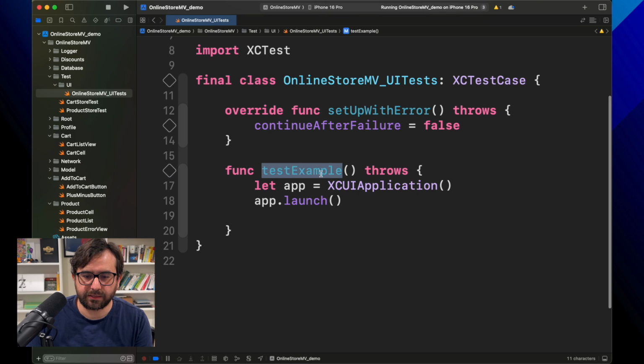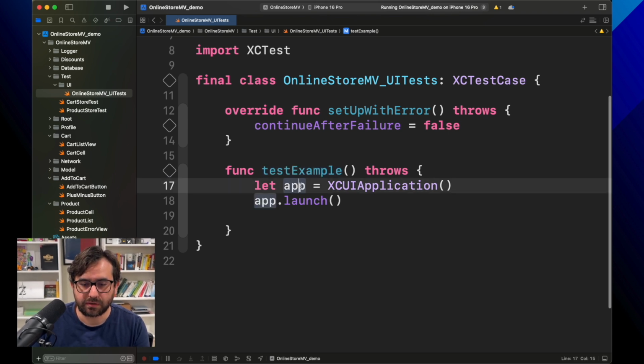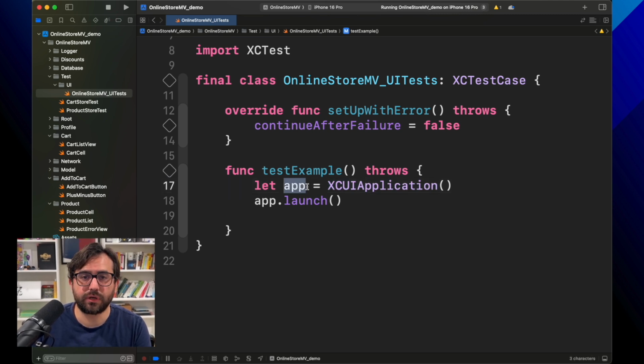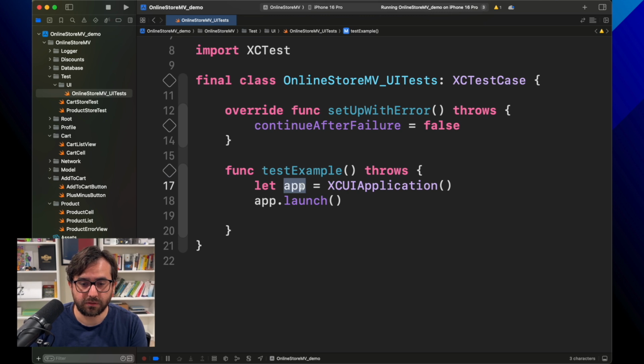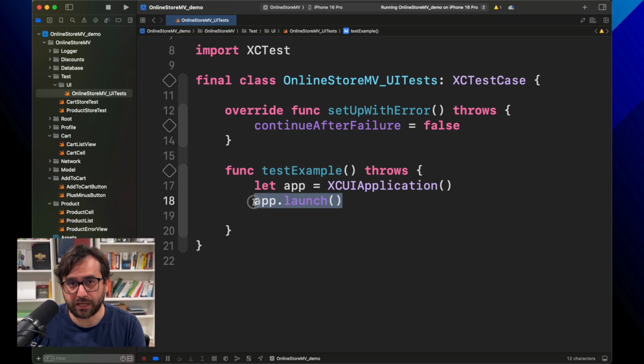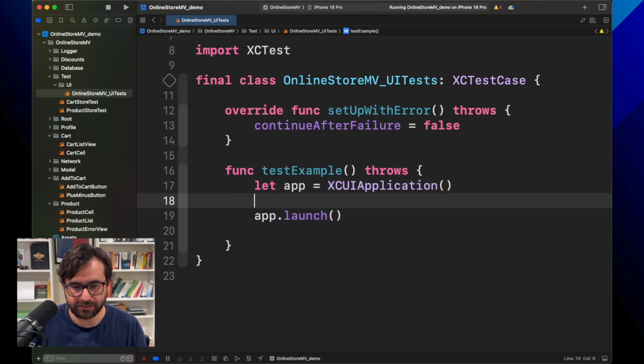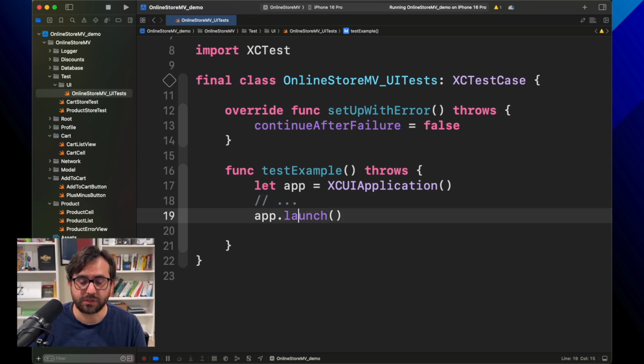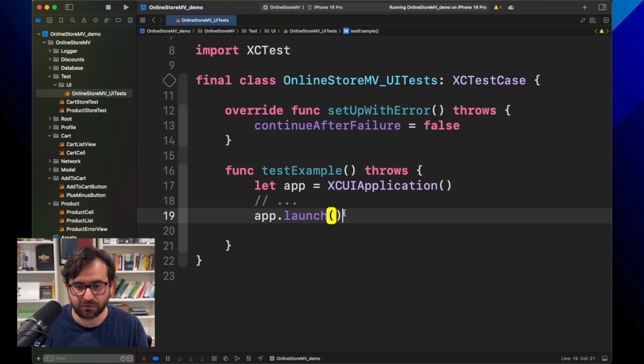Here we have a test example and we have this app object. This is basically the representation of your app through XCUI. From here, you can do a couple of things related to your app. The most important is launching the app. If you don't execute this, your test will not be invoked. So you can have a set of configuration here, but once everything is done for your app, then you can just start your test using this launch method.